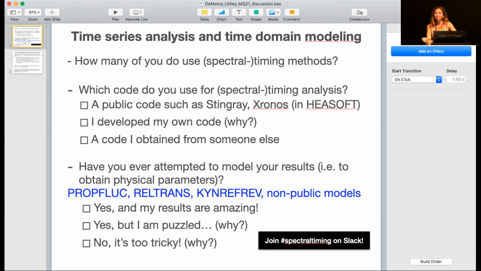The other point is which code do you use for spectral timing analysis? Now we have public codes, and we heard about Stingray. So the question is whether you use public codes or you developed your own code, and in this case, we would like to know why. Or you just use the code that, for example, was given to you by your supervisor or someone else. So maybe to split it up, put your hands down first, and then focus on the first question: are you using a public code like Stingray or Kronos? If there is someone who wants to comment, or reply publicly to these questions.